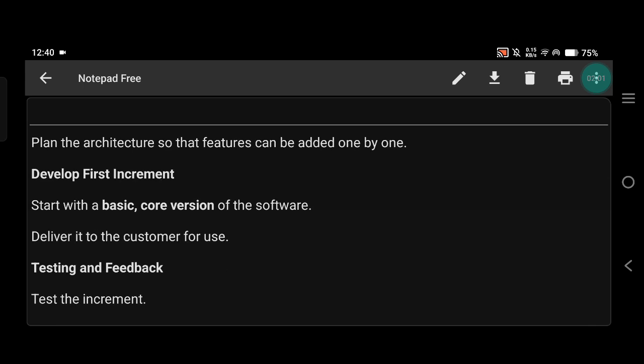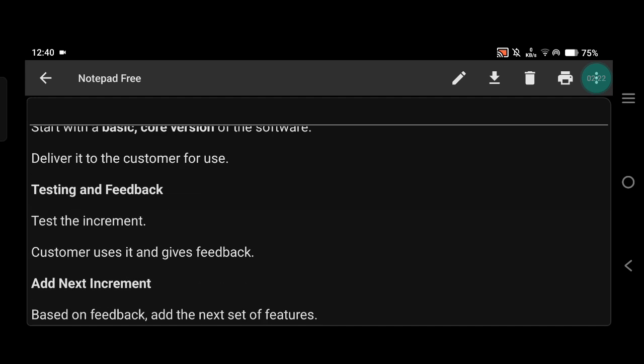Third is develop first increment. Start with a basic core version of the software. See, we develop a basic core version of the system with limited features, and this version is delivered to the customer for early use. Then testing and feedback. Test the increment. See, the increment is tested and the customer provides feedback.